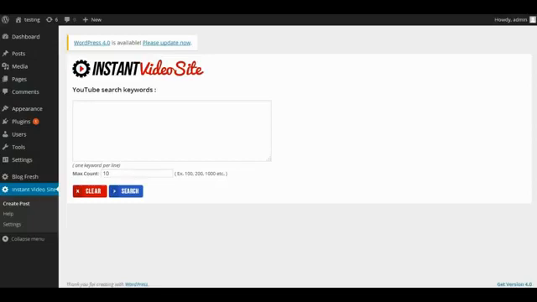But before we get into that too much, I want to explain exactly what the Instant Video Site plugin is and what it's best used for. So what this plugin does is it allows you to enter search words that will then be searched on YouTube for relevant videos, and then it will pull in those videos into your website and create pages on your website.